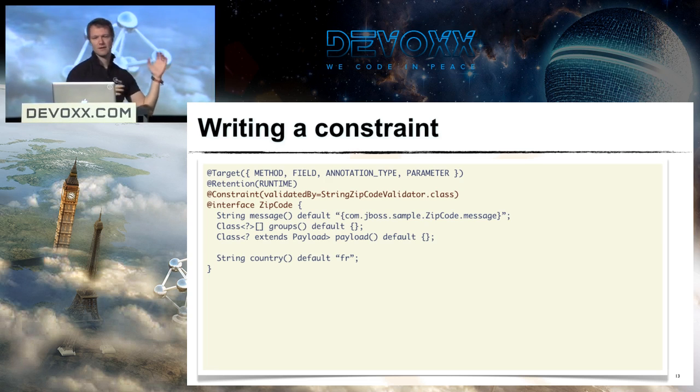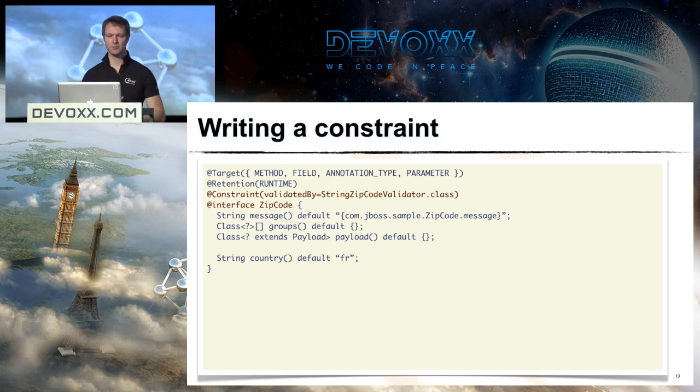So in our case, it's just an annotation, in this case zip code. We have 3 mandatory properties: message, groups, and payload. You have to put them that way, and of course you can add additional properties that are specific to your constraint. In our case, the country might be interesting, right? But the key thing is that this annotation is annotated with a constraint annotation, and that really tells Bean validation, you know what? When there is the @zipcode constraint on the property, go and run the string zipcode validator class.